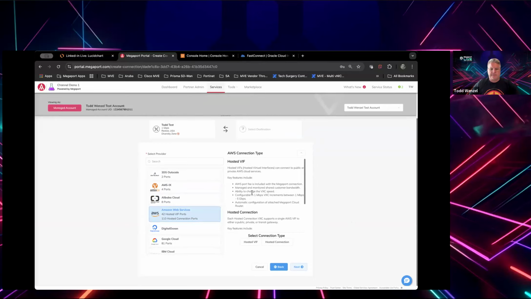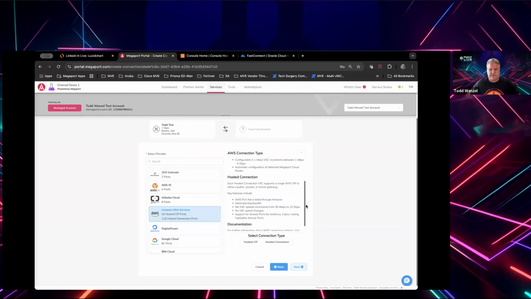And we do have the ability to dynamically scale this bandwidth in real time up and down, which is a fantastic thing to have if you're doing just a public or private VIF. Now, the majority of our customers do have transit gateways within their AWS environment. And if that is the case, the hosted connection model is the model that you would need to use. This model supports public, private, and transit VIFs. So again, transit gateway, need to do hosted connection.